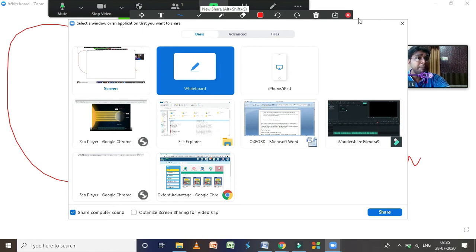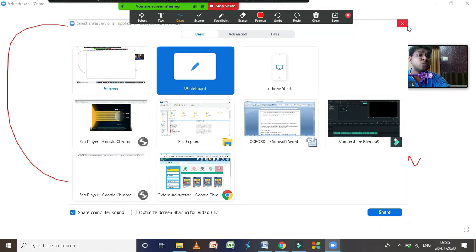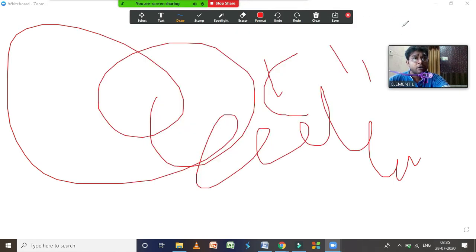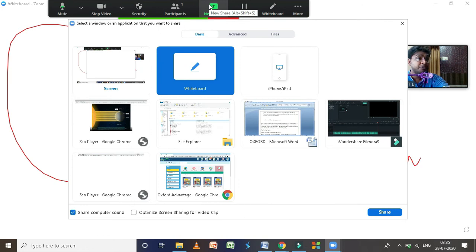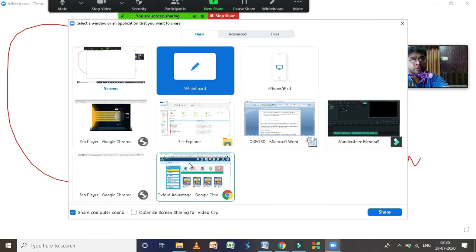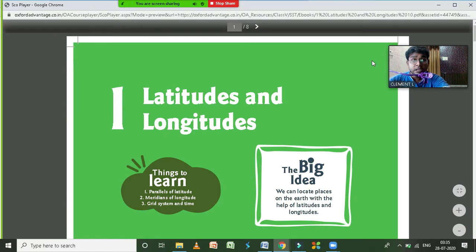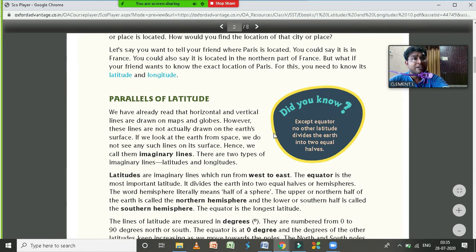The third important thing that most teachers do while teaching online program classes is share the textbook. This is point 3, sharing the textbook. So this is the textbook. Again, you have come to the topic, latitude and longitude, chapter number 1. You can read, and your students are going to be over here.